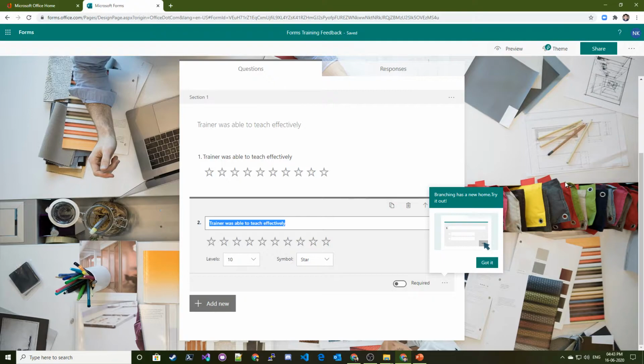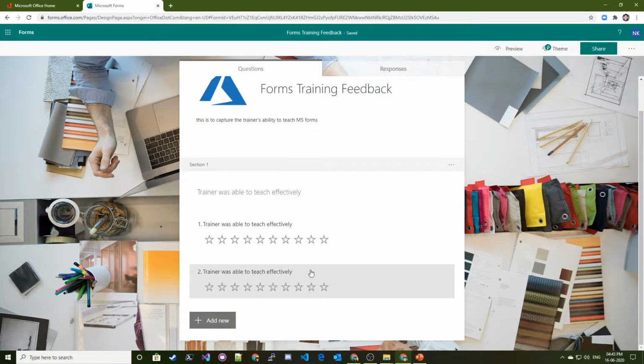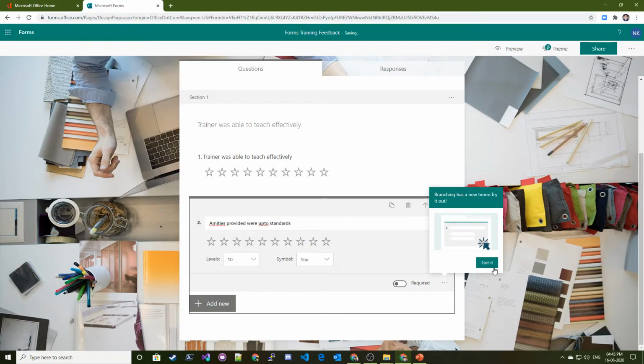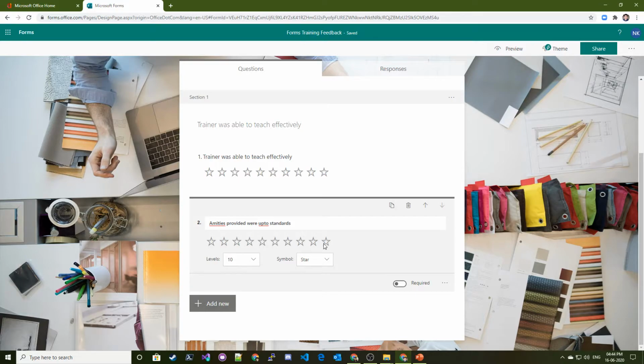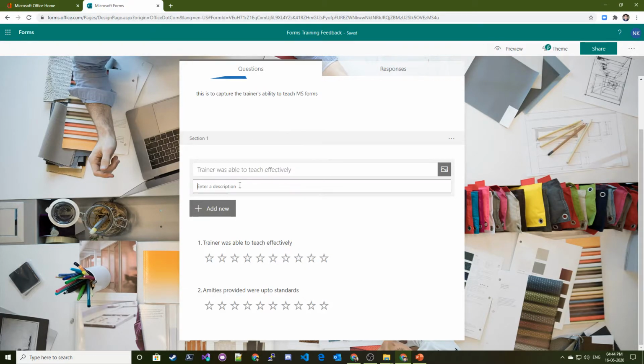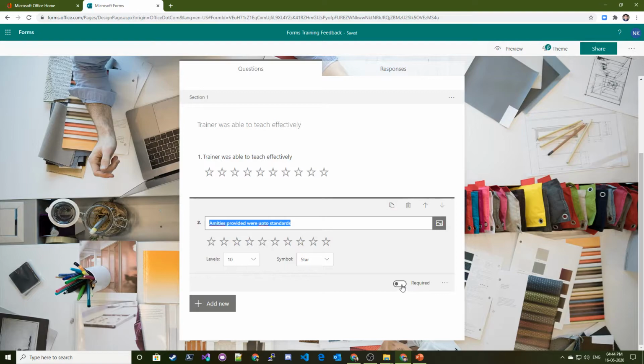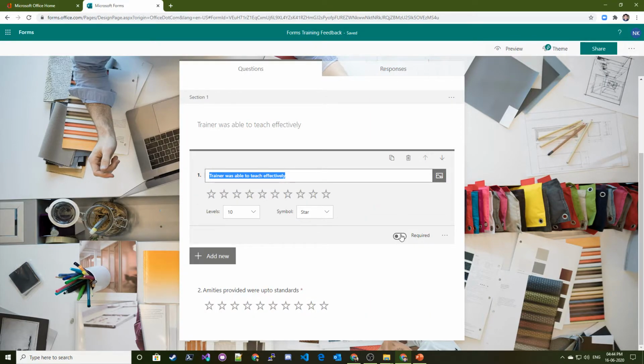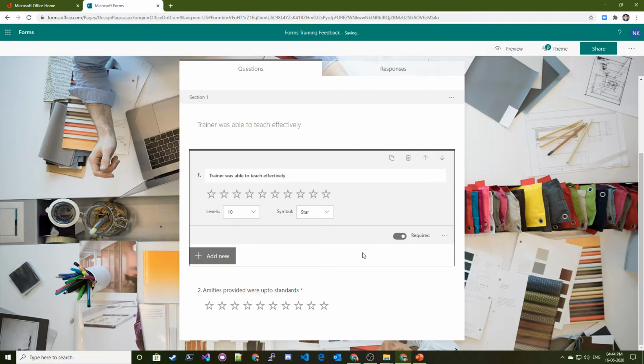Okay, as soon as you copy this, you can see both these questions are very same. Okay, so you can modify this question. Amenities provided were up to standards. Okay, again you can have a star or you can ask them to provide some details. For example, they can add a small comment over here, enter a description for the same. Also, you can have this question as a required question or not. Some of the respondents can skip some of the questions, so you can decide which questions are important and you really want these questions to be there.